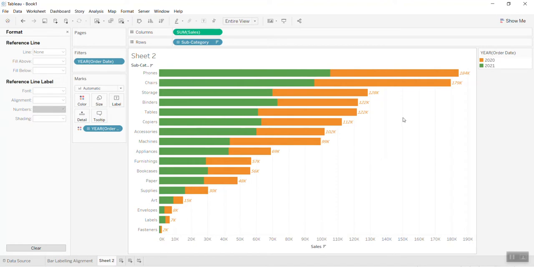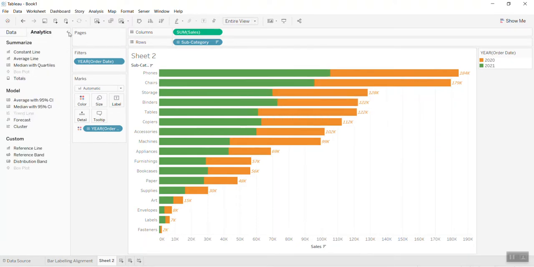So the first part of the question has been solved, right? You can have a total number outside the bar. That's a good one. The second thing is how to bring this label inside.